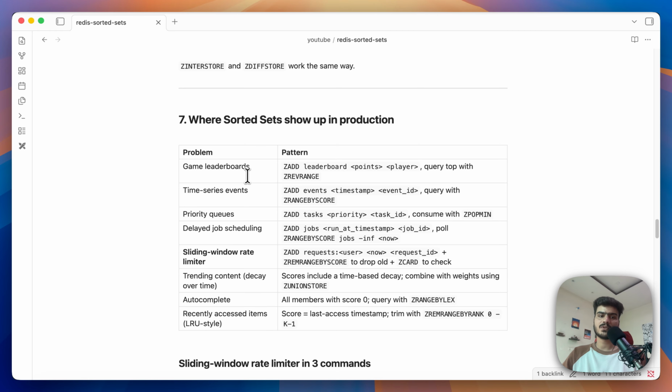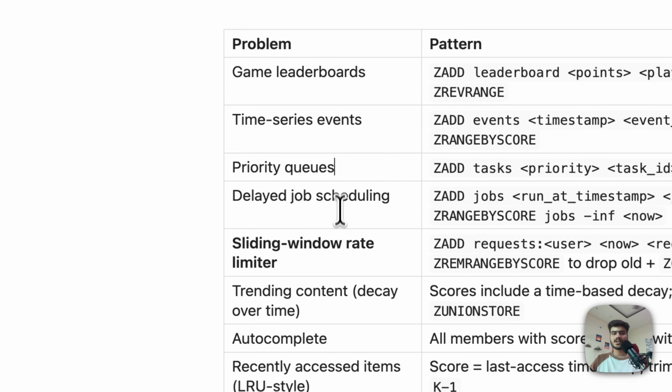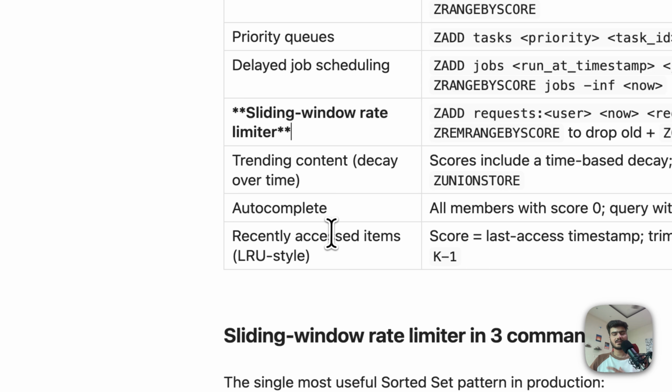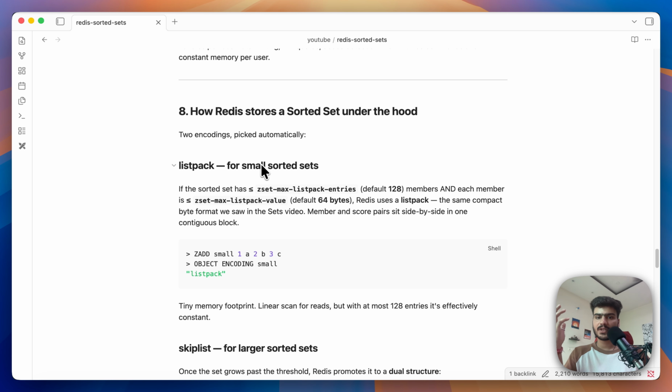You can use it in leaderboards, you can use it in time series events, you can use it in priority queues, sliding window rate limiter, right? There are so many production examples. Cool. So now the main topic comes: how Redis internally stores the sorted set under the hood.